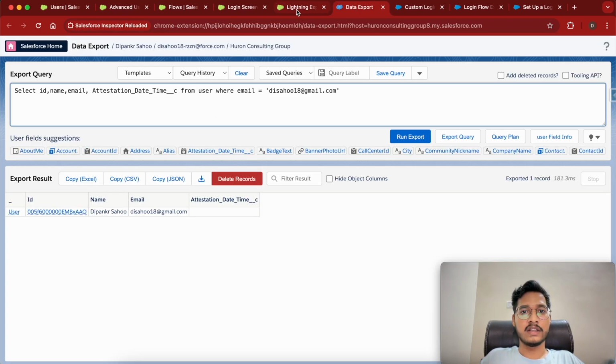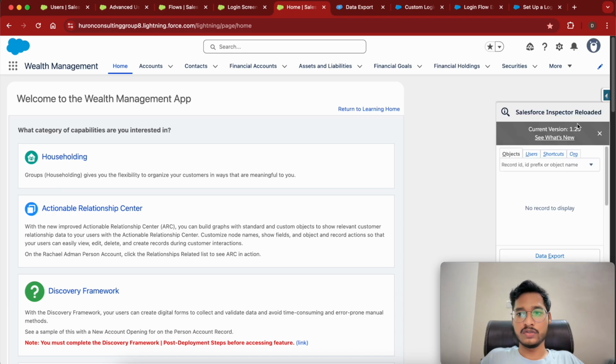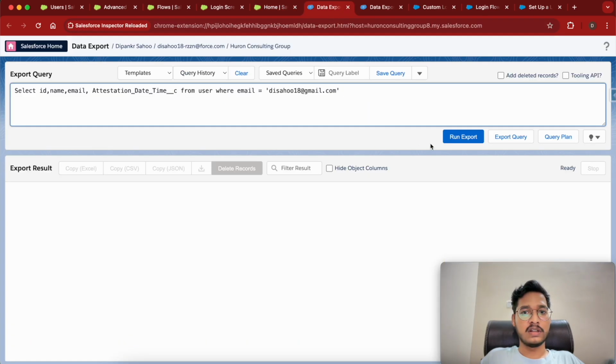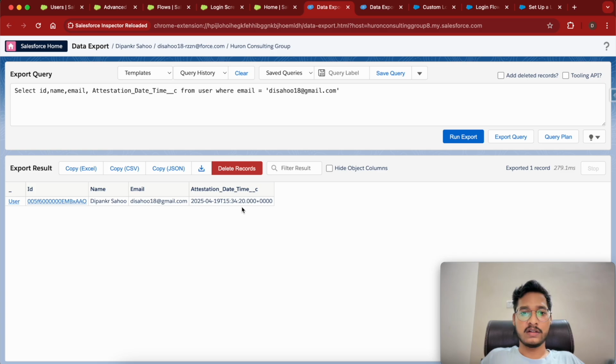Now what I can do, I am just again going to do the data export. Okay, and now this attestation date time should be populated properly, right? So let me run export. You see this, right? So this is just a simple example of login flows, right?